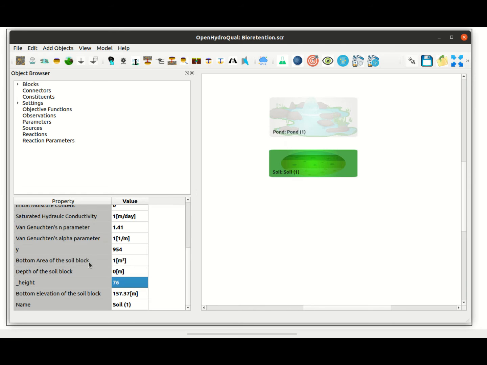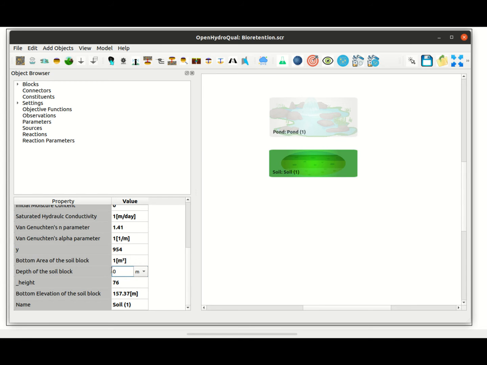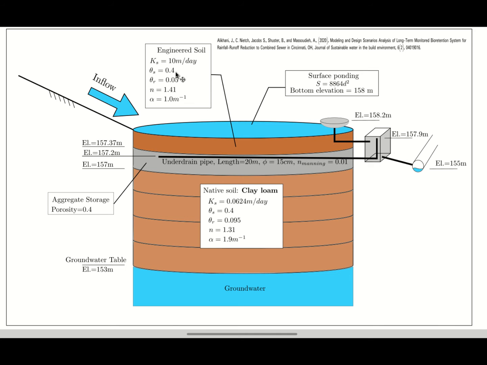And then the depth of the soil layer is going to be 0.63. So for the depth of the soil block, I'm going to assign 0.63. And then the other properties that we need to change: since this is a very highly permeable soil, the Van Genuchten parameters and so on are not going to really matter that much, but the default values are actually the same as what they're supposed to be.